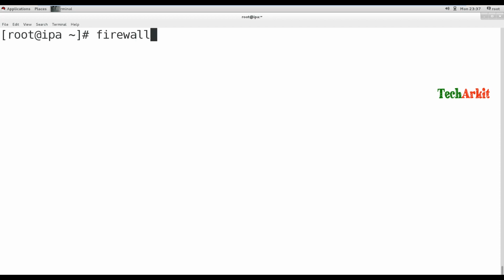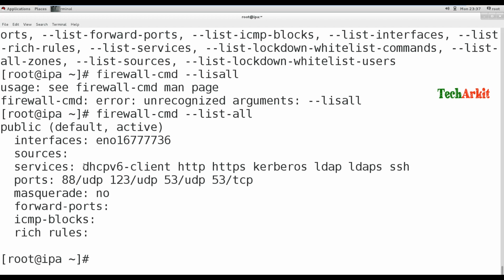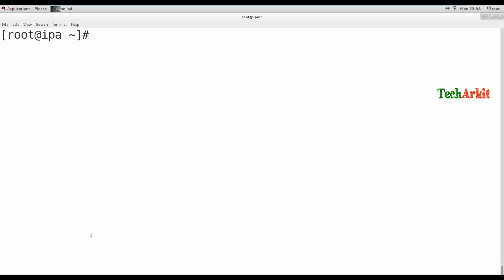Now you have to reload your configuration. So it will show you that DHCP, HTTP, HTTPS, Kerberos, LDAP, SSH, all these ports are enabled. We are ready to go now.